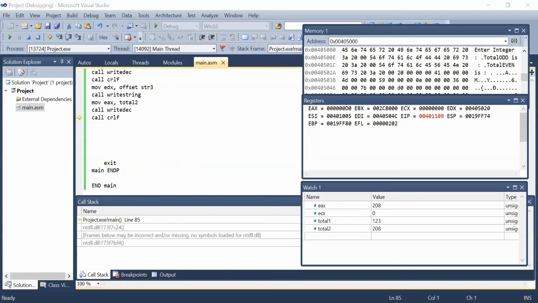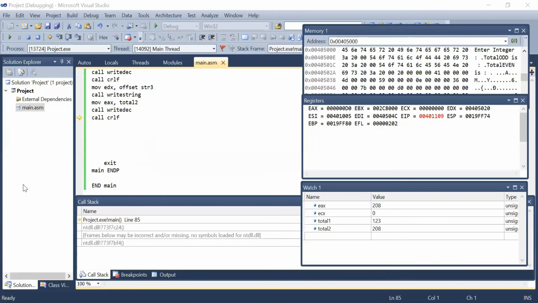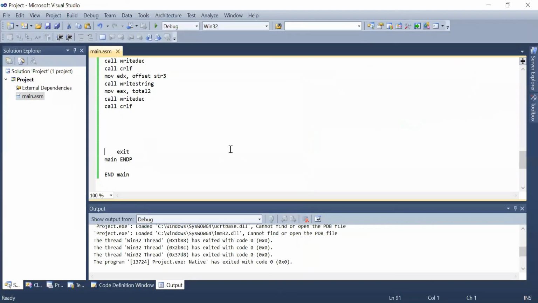Yes, here's the final answer, which is the total odd is 123, and the total even is 208. This is the final output that we get from this code. Here's the answer: total 1, total 2. And yes, we're done.